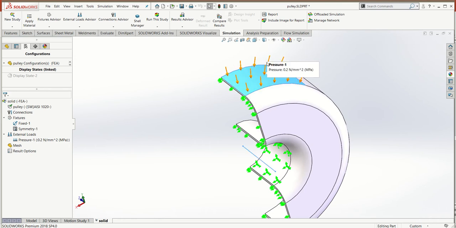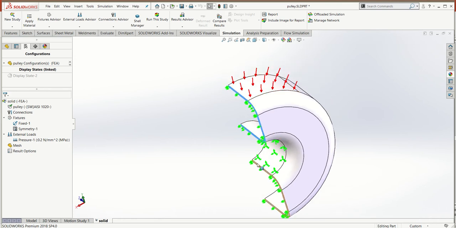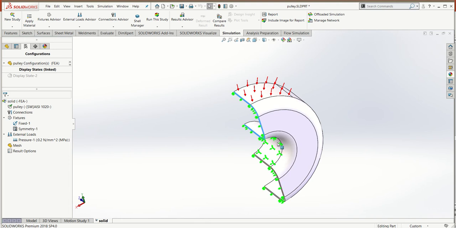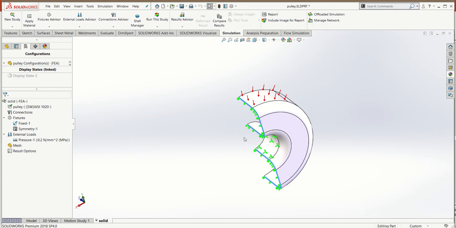Now the direction of my pressure force is parallel to my symmetric plane. That is why I can use the symmetric condition here. If you don't know where and how to apply symmetry, then you can refer to my fourth chapter regarding shrink fit, that wheel and hub assembly. I will give you a link in my description.